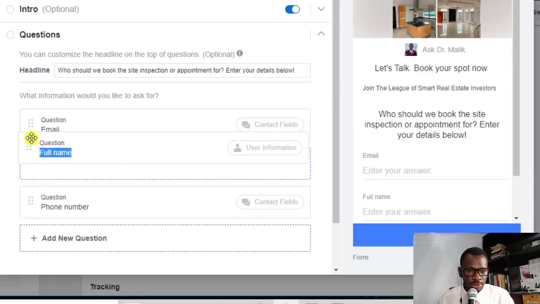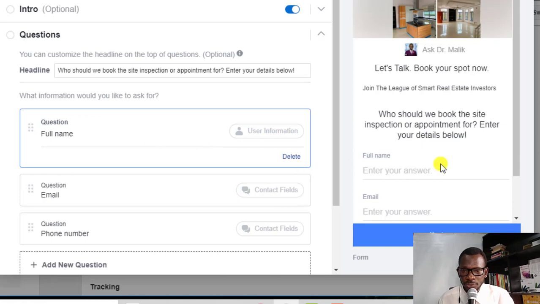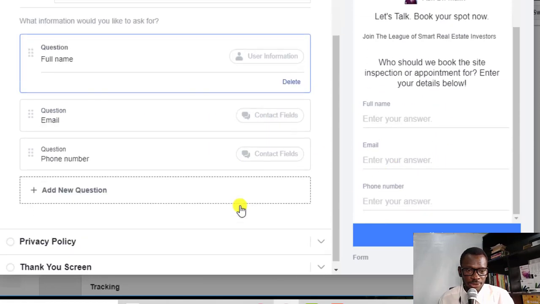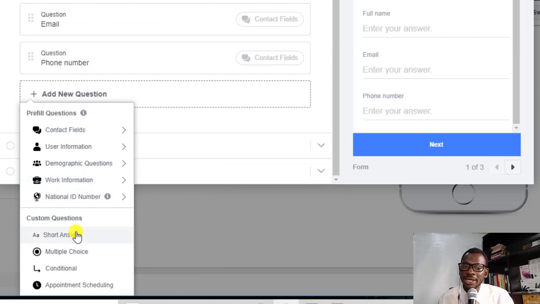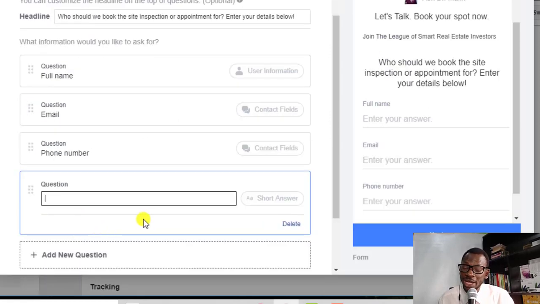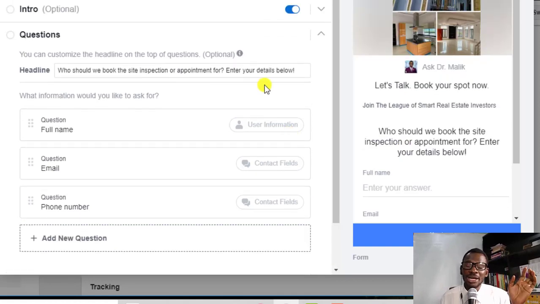We could just hold this and drag. So full name, email and phone number, and that's just all. If you want additional questions, you could add questions like that require short answer. When are you interested in investing? You could put options: immediately, in 3 to 6 months, above 6 months. What's your investment budget like? Now, also remember, it's based on your offer. The content of your form will be determined by the content of your ad.